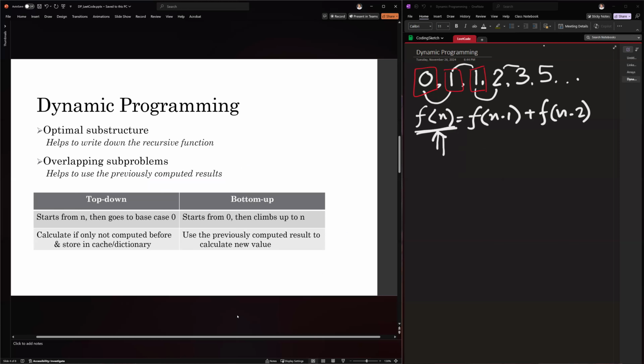plus fn minus 2, or any recurrence relation, this is called a recurrence relation. If you can't write it using a recurrence relation, then dynamic programming would not be useful. So when you're trying to solve a dynamic programming problem, just think about whether there is any optimal substructure where you can write down a recursive function, right? And the second thing is, is there any value you are calculating over and over again?